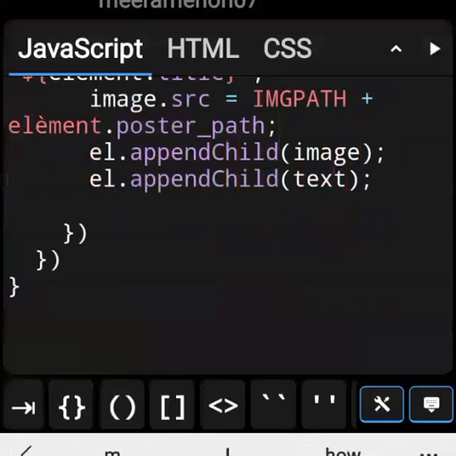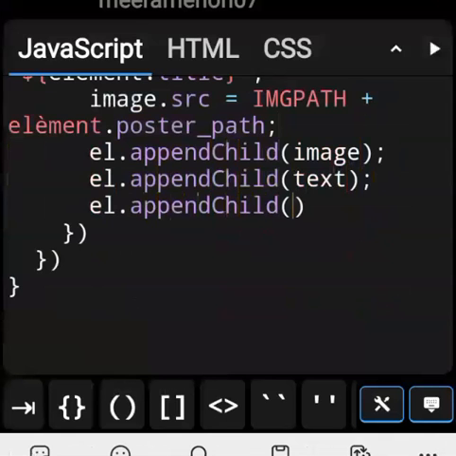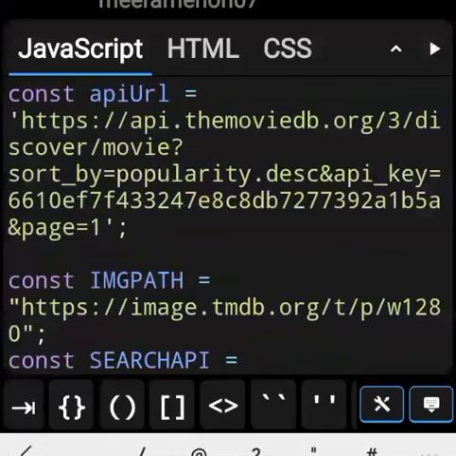So element.appendChild. So for that container, you have done the parents. So to that element you have to append the child. So what it will be, to the div you have to attach the image. To the div you have to attach the text. Yeah. So all the children you will be attaching to the parent div.